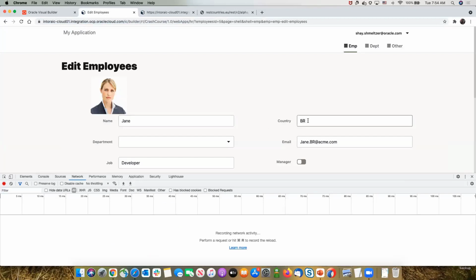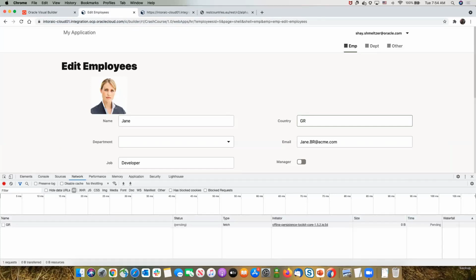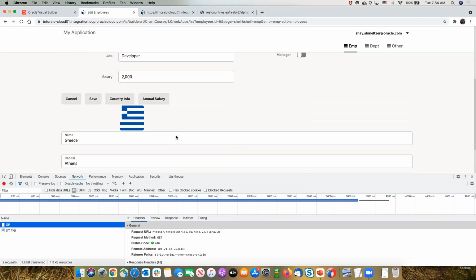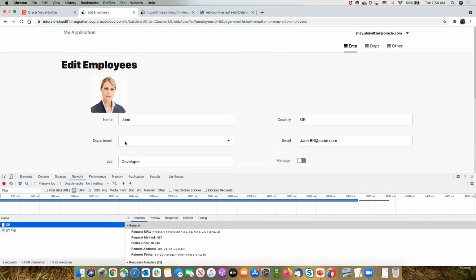For example, let me show you that if I change the country over here, you can see we are doing a REST call to our REST service to get data, and then we're getting data about Greece, for example, over here, and we're also getting the image. So network can show you your REST calls.